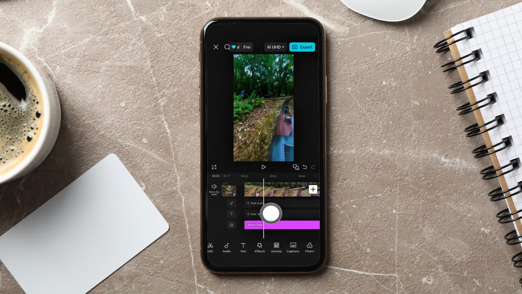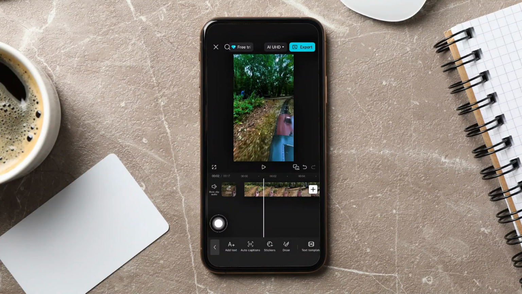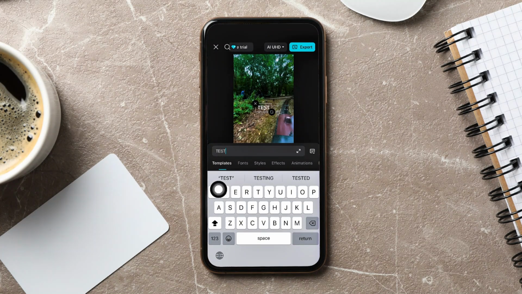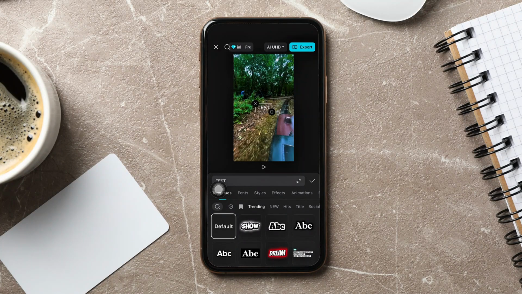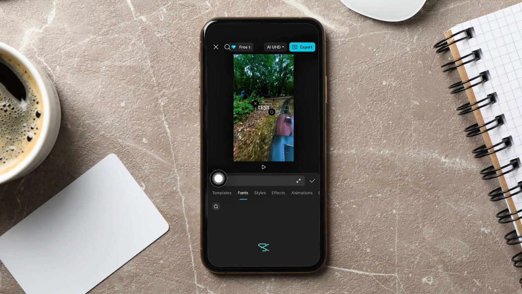To add text, tap on the Text tool from the main menu, then select Add Text. Here, type in your text. You can customize the font, style, and animation.